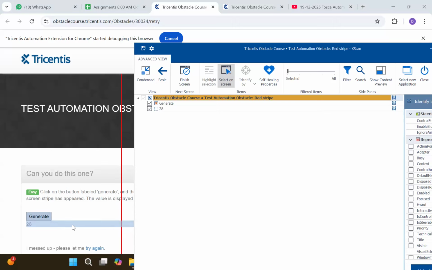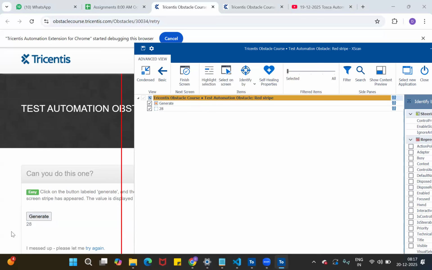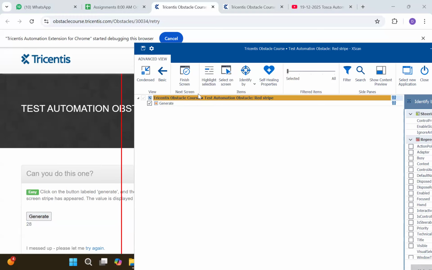I think it's a button. Move your cursor exactly on 28. Just uncheck this 28 in the scanning window. Click on that. Again, it is taking a div tag only. Okay, deselect, select on screen.